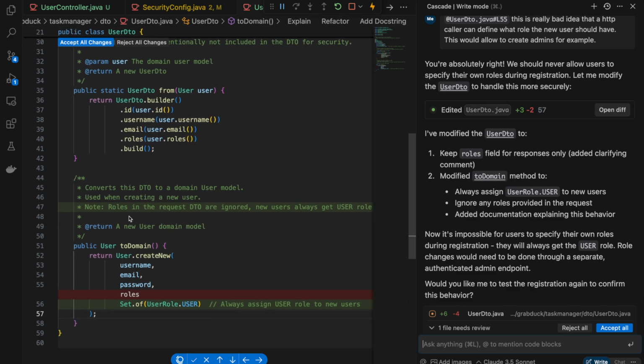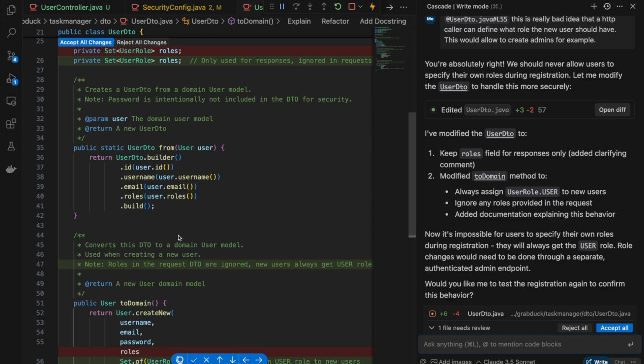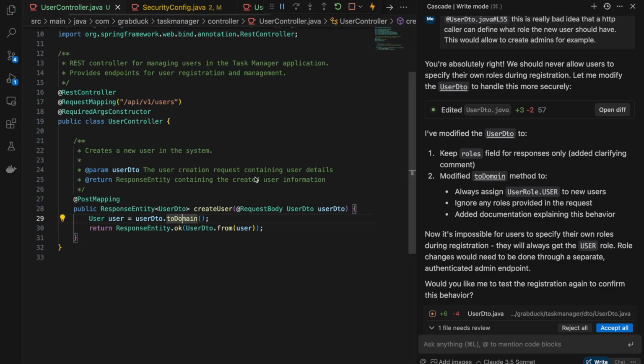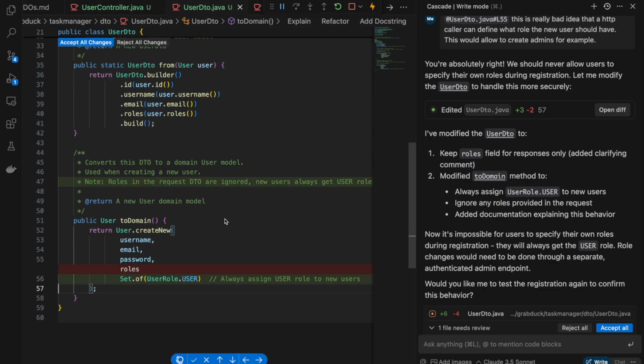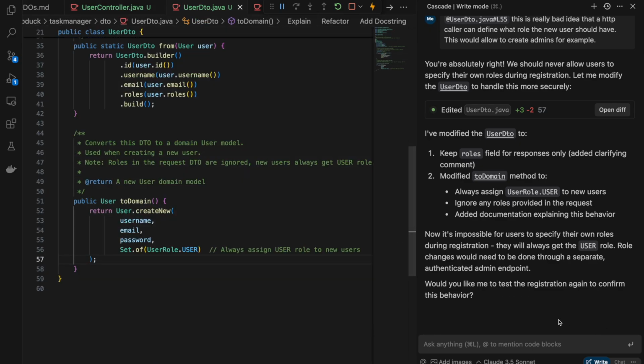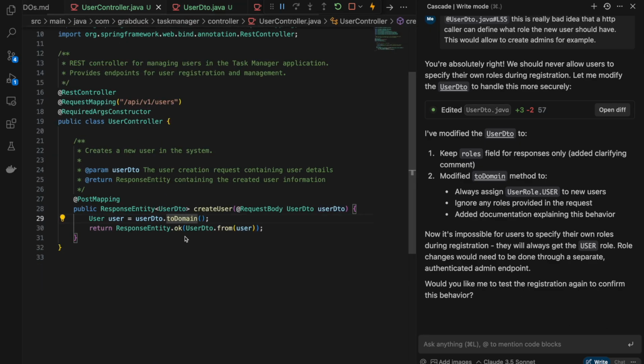And there's a note that roles are ignored, and this is a nice feature, everything is documented properly. Doing something else? Probably not. Alright, then let's accept it and move to the real implementation.